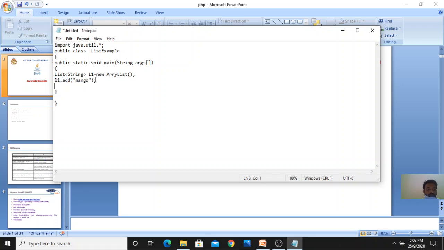Okay. Next, I will add another one, that is L1.add. I will add apple. So with the help of the add method, I am adding apple into a list. So next, I will add one more element, that is banana.